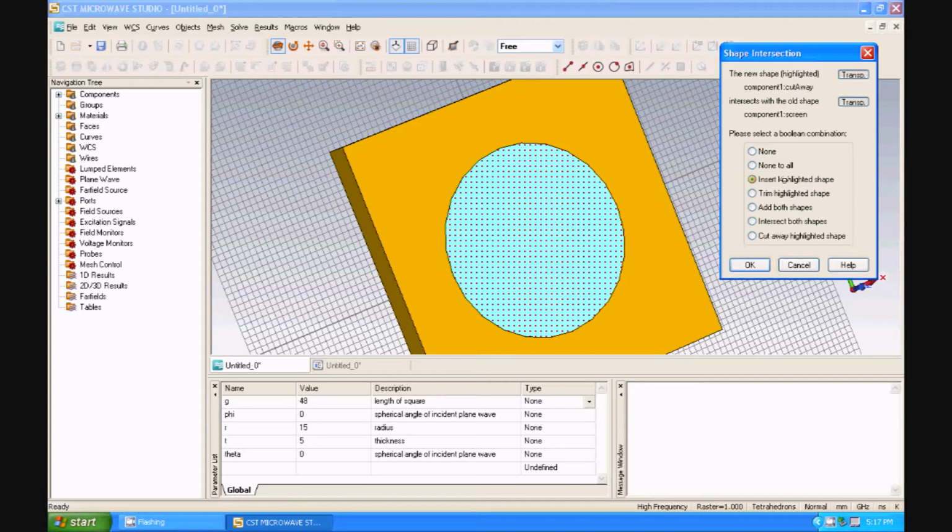You can intersect them. However, what we want to do here is cut away this yellow copper brick. We want to cut away this circle, and you'll know exactly what I mean when I press OK. So click cut away, and then press OK. So you can see exactly what I mean. It literally cuts away a circle. So now we have an air-filled circle in the middle of our screen right here.